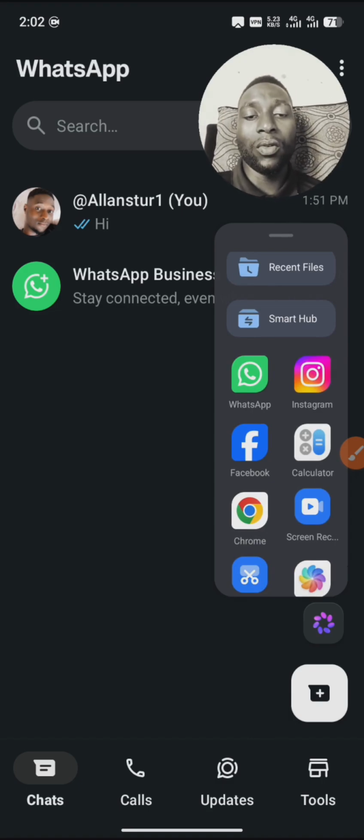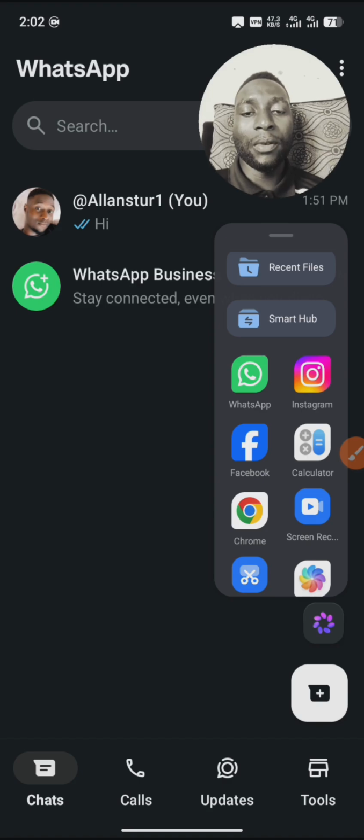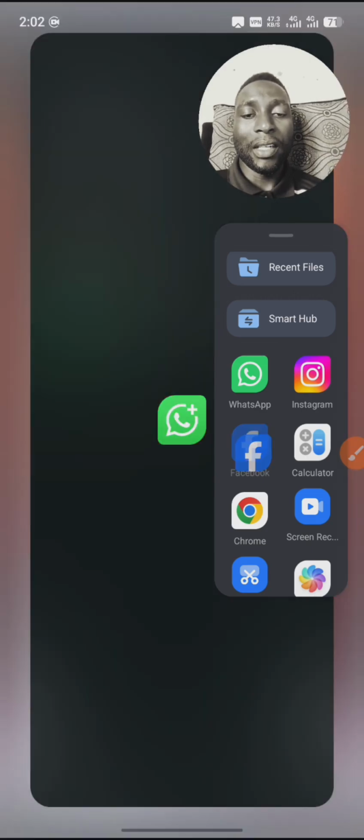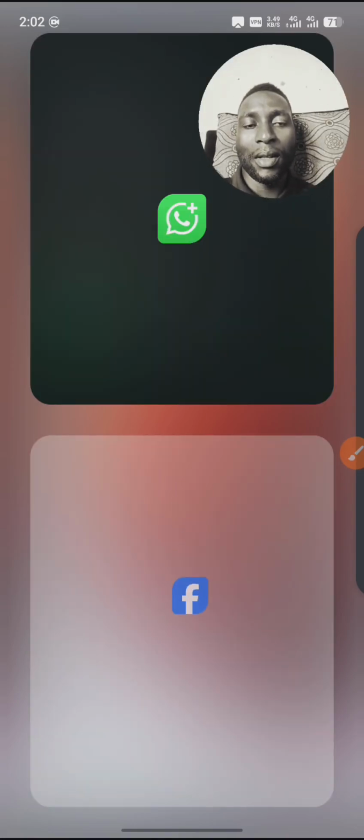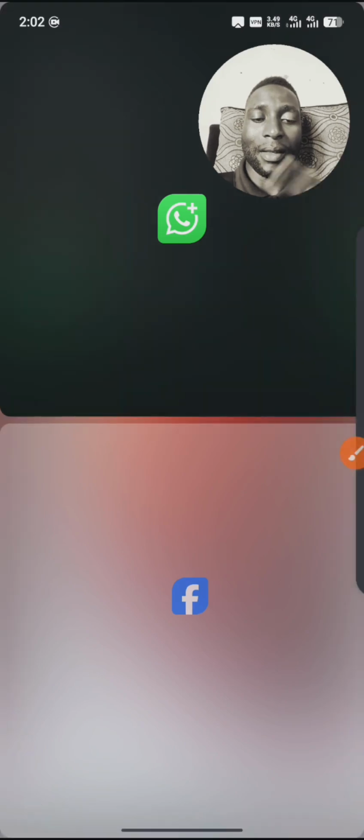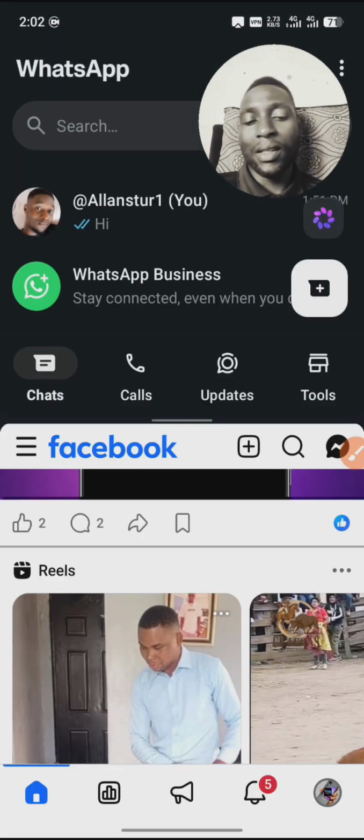Let us say Facebook. And then when I come to the smart panel, I'll tap on Facebook, hold on it, and then drag it to where I want it. I can put it up or down. You get that? Yes. After dragging it, it will come down or up depending on where I've put it. And then that means I can use two applications on the same screen.